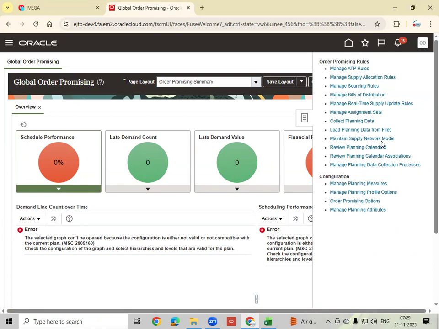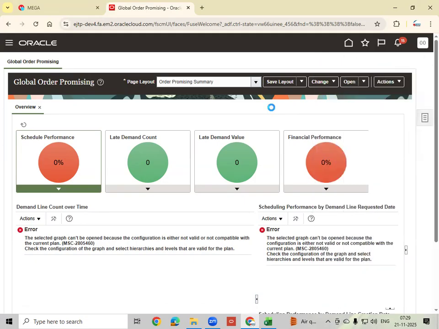So here, in collections, we need to run data collections. Where is that? GOP, Manage Assignment Sets, collections not showing, allocations. Collections is missing.